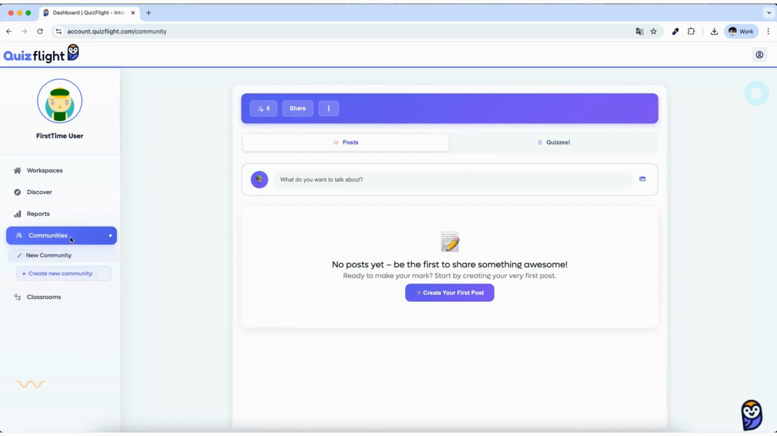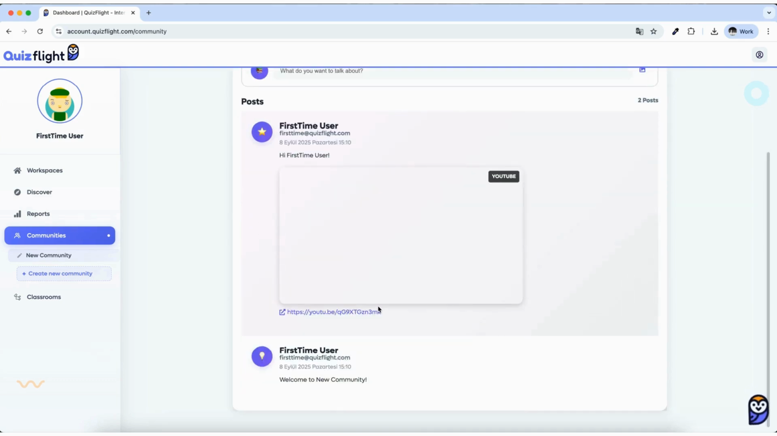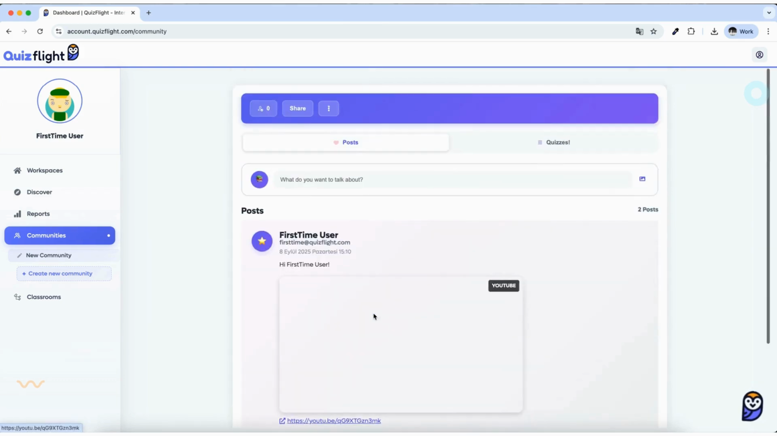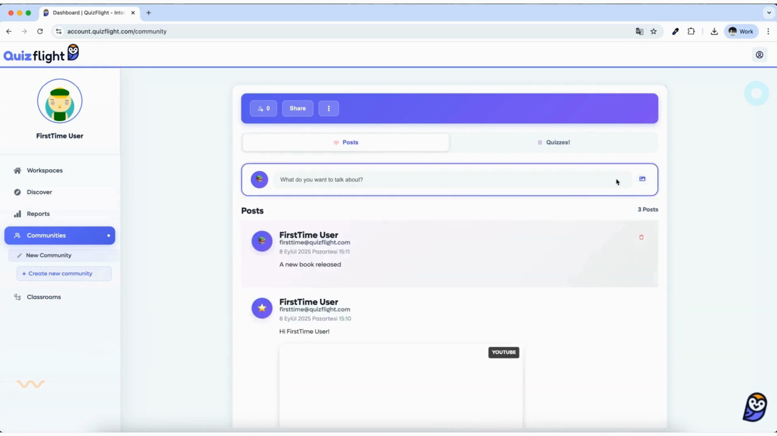Next, the Communities section lets you connect, share, and interact with other users. Here, you can create posts, start discussions, or share your own quizzes with the community. For example, just type your message in the box and hit Send. Your post is instantly published and appears in the feed for everyone in your community.